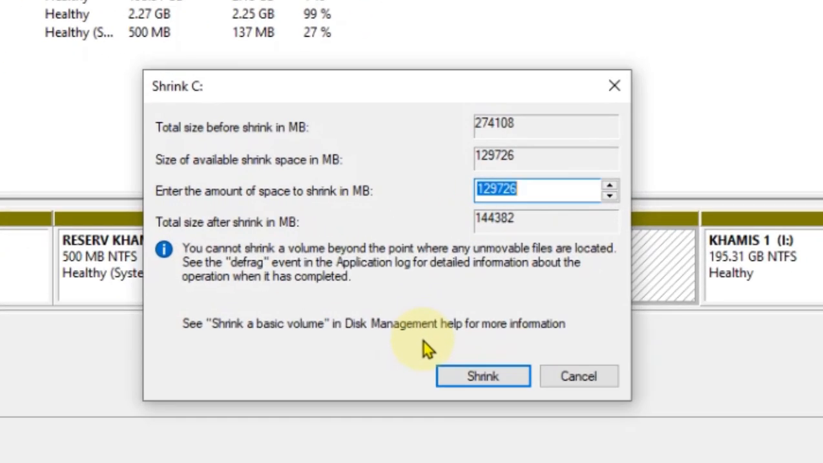So after the process is done, now what I'm going to do is enter the amount of the disk you want to shrink. Maybe I need to shrink only 10 GB. So remember that 1 GB is equal to 1000 MB. So here I'm going to put 10,000 MB, which is equal to 10 GB. Then I'm going to click on Shrink.